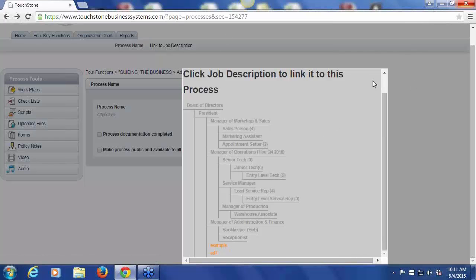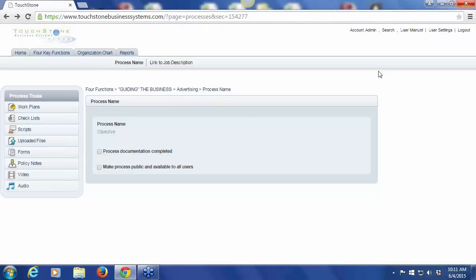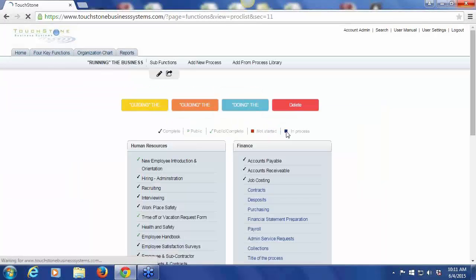So this toolbar item, the link to job description, which is on the process tools page, is just a quick, easy way to see or make sure that you've got the process linked to the correct positions. It's also a place to go if, let's say, you built your 4 functions list, you built your org chart, all the job descriptions are built, and then you add a process to the 4 functions. So you're looking through any of the functions and you decide, well, we're missing something in the human resource area.